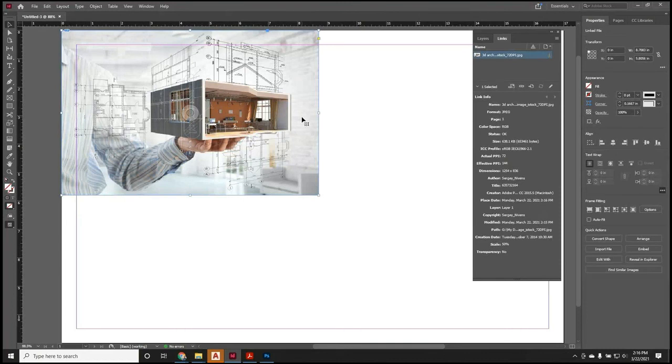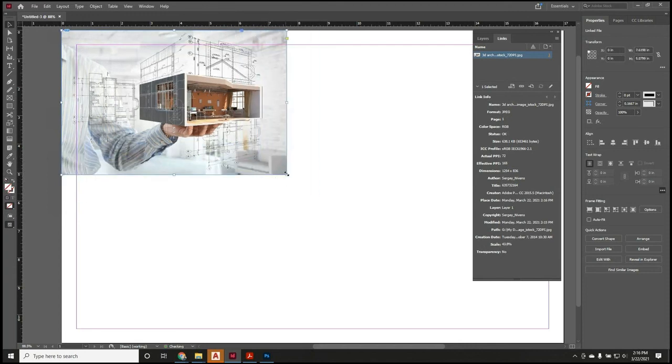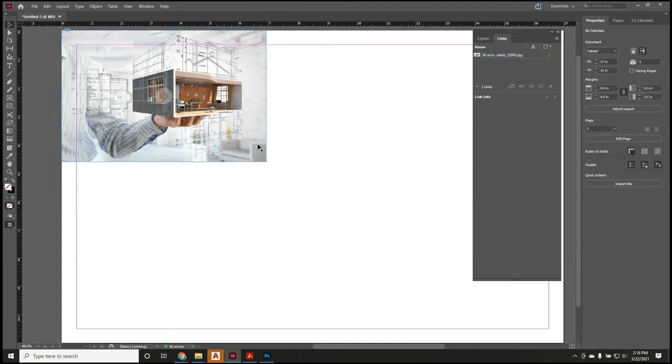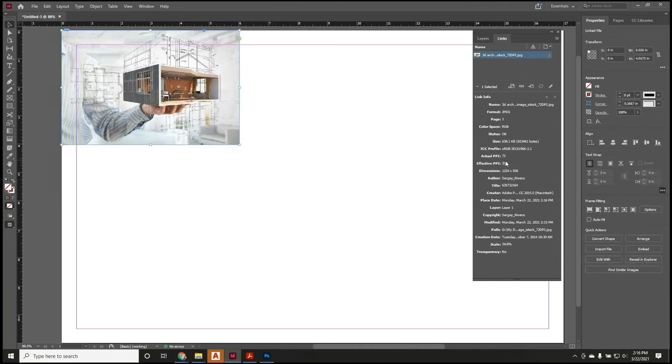Actually, it maxed out at 144. What you see here, it maxed out at 144 instead of 72 dots per inch. So if I begin to shrink this picture, I'm holding down Shift and Control at the same time. As I make the picture smaller, it gets better and better. You see, it's at 200 now.